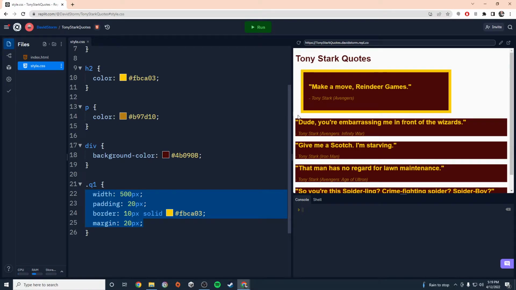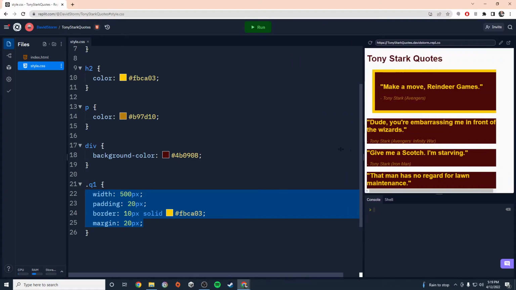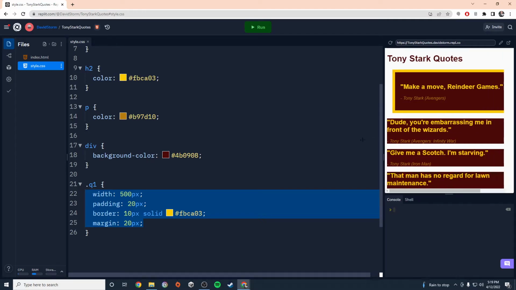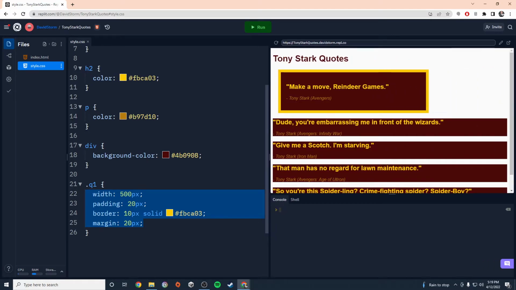We have some margin around the object so that there's a little bit of space between it and other pieces of content. We have a border, a 10 pixel solid border around the entire thing. We have some padding on the inside, meaning our content has some distance from the border. And we have a specific width of 500 pixels, and that's going to stay the same width no matter how big or small my screen gets.